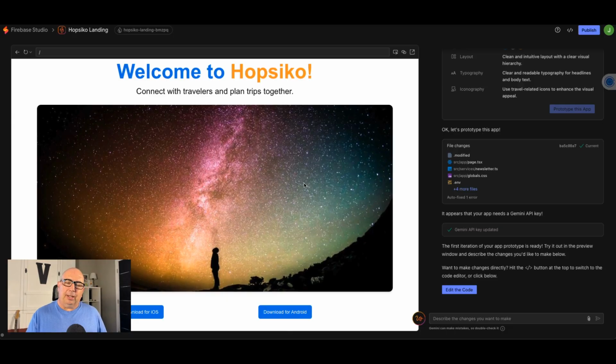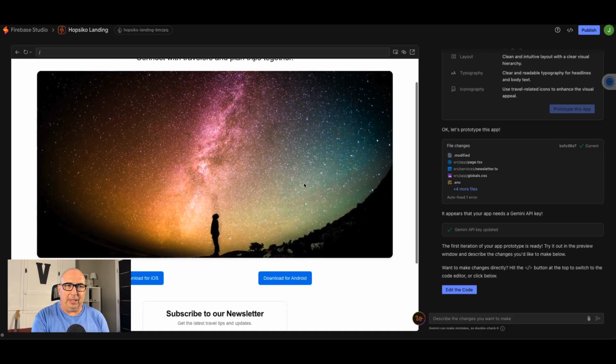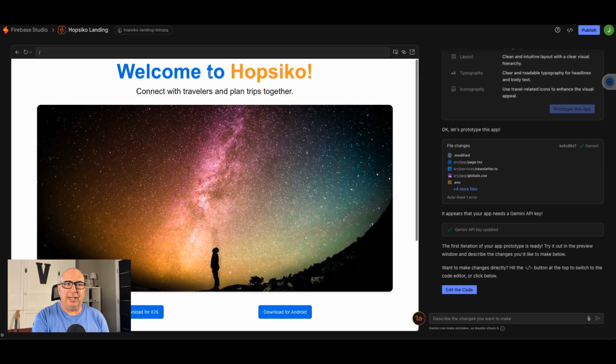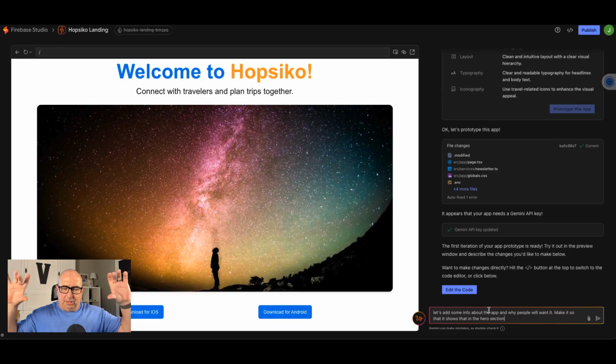Let's take the PRD and then think about how we can coach Firebase on this. It gets us to the page where people could download the app. It doesn't really tell them why they're there or what they're doing. So the first thing I'm going to say is, let's add some more info about the app, and really the key, which is why people would want to download the app. And so I said, put it in the hero section, sort of up at the top, and the thing below this. So where that image is right now, let's see what it does.